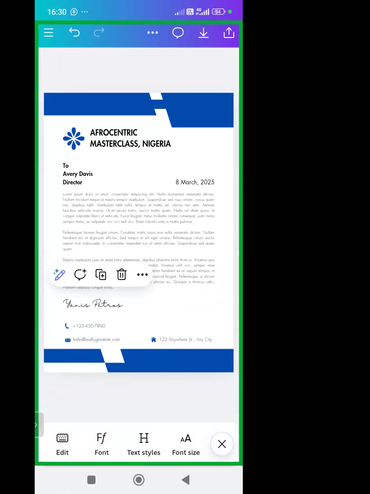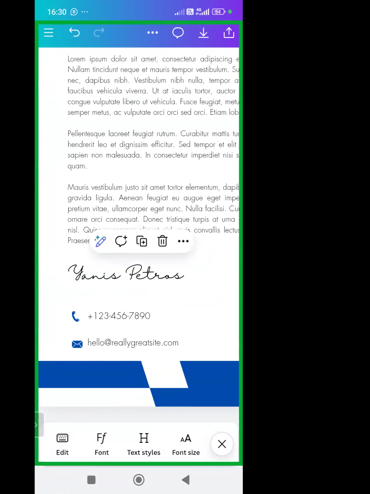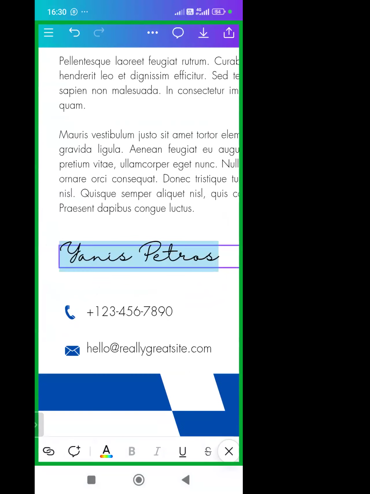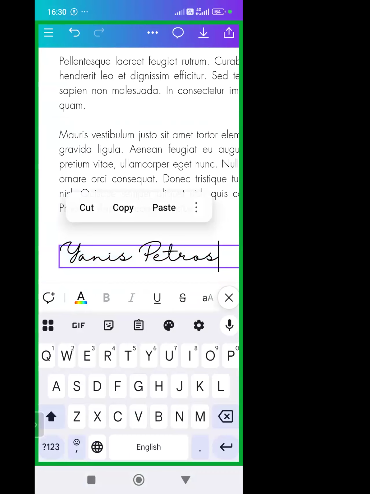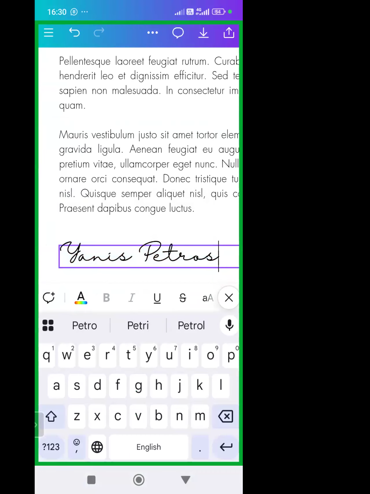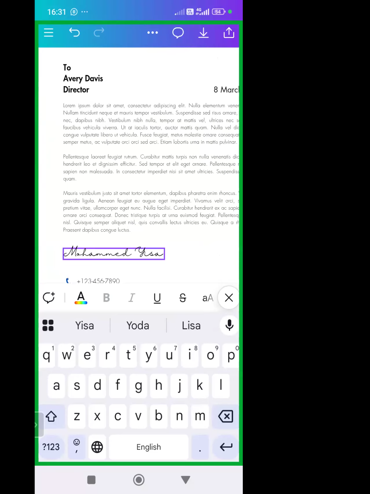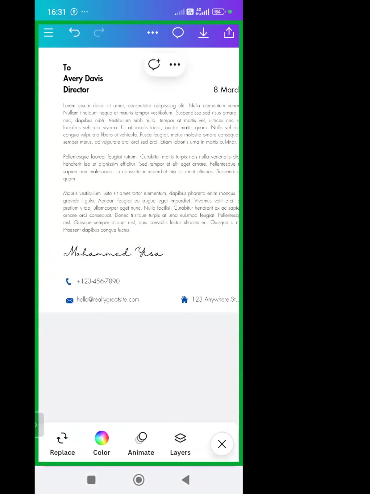That's it. So look at this signature. You can edit it. Look at it. Janice Peters. You can change it now. Let me change it to my name. Let somebody mention a name. Give me a name. Somebody's name. Mohammed Isa. Okay, let's use Mohammed Isa. You've done it.